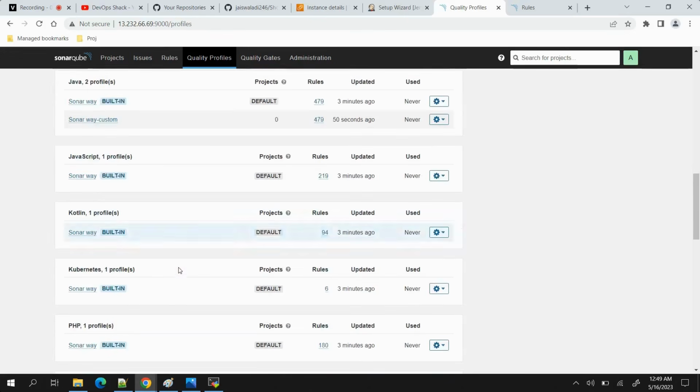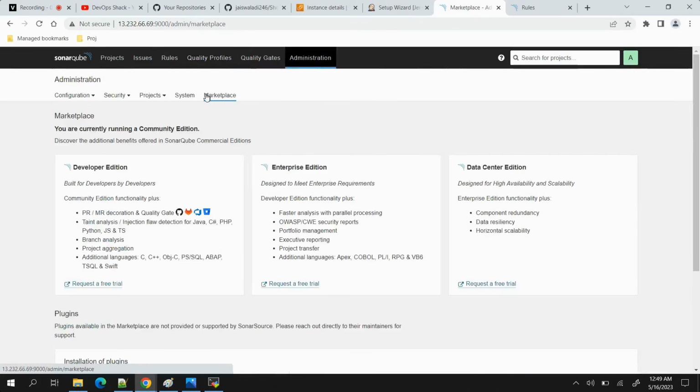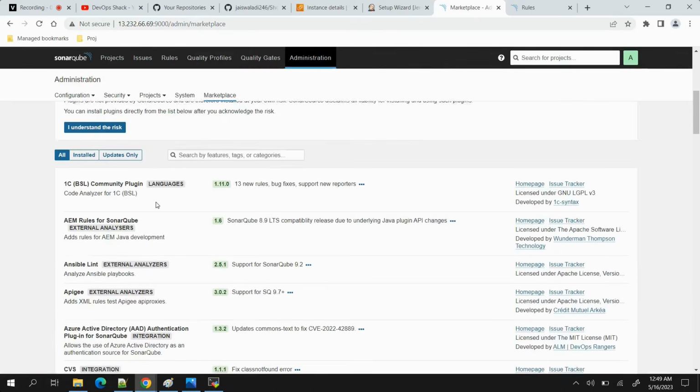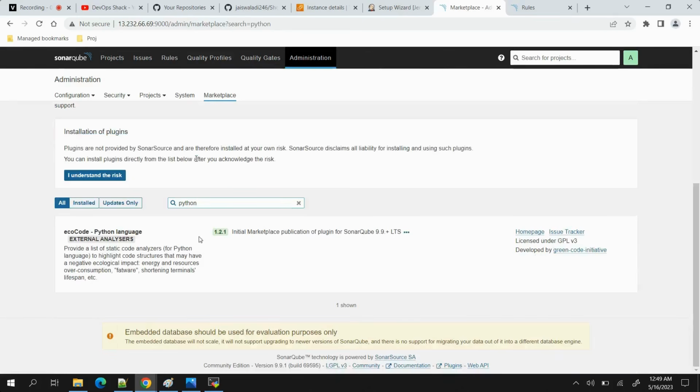In case you are wondering where this is coming from, if I go to administration, marketplace, and search for Python, you can see it is installed as of now. But in case it was not installed, there wouldn't be any quality profile for Python. That means whichever language quality profile you want to use, you should have installed it from the marketplace. For example, I installed Java, that is why the Java quality profile is there. But as of now, using a Docker container, all of those quality profiles are already installed.